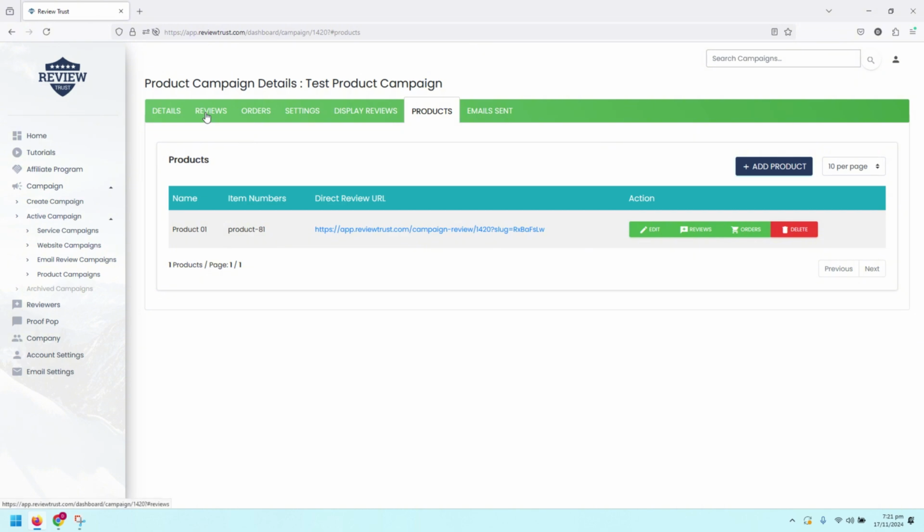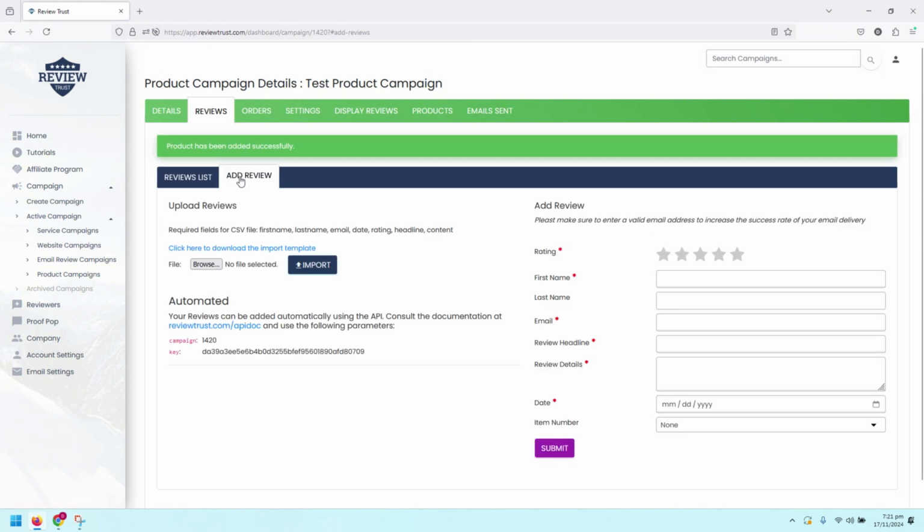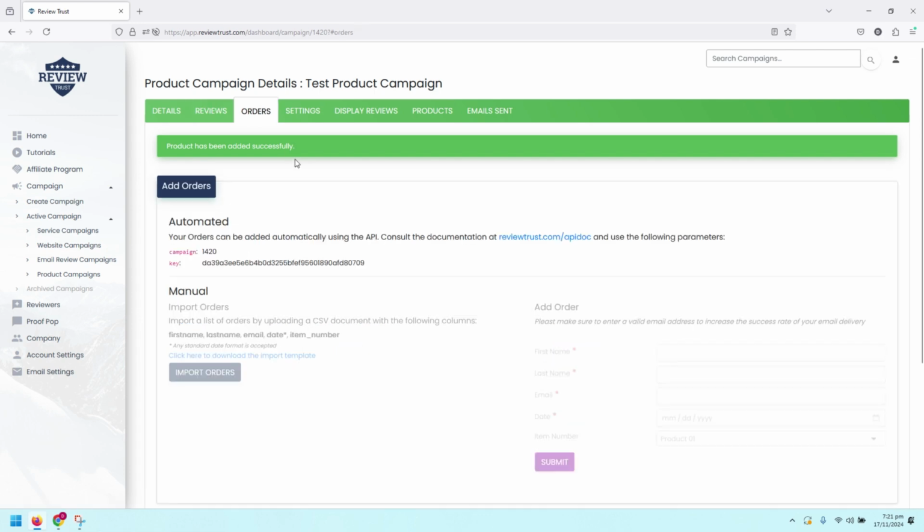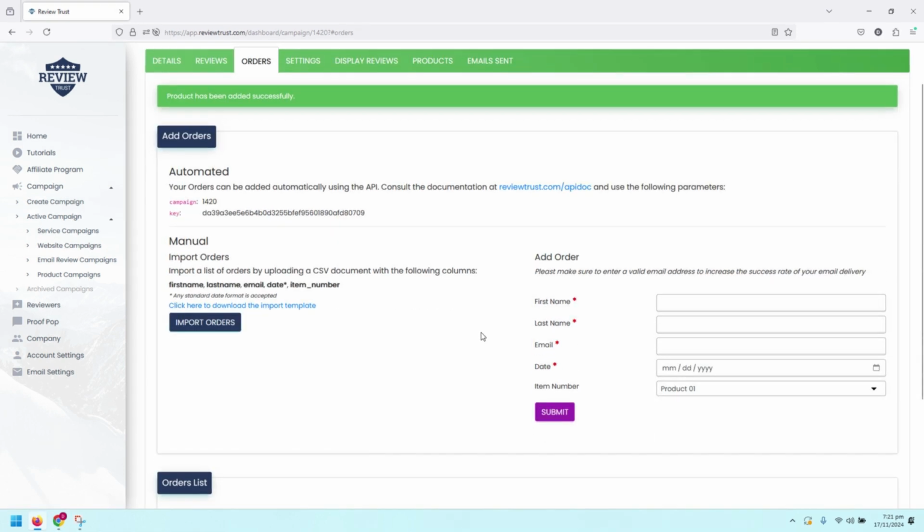The Reviews tab is the same as the service campaign, so I will not explain it anymore. In the Orders tab, you will notice that there is another way to add orders. You can add orders automatically using an API.